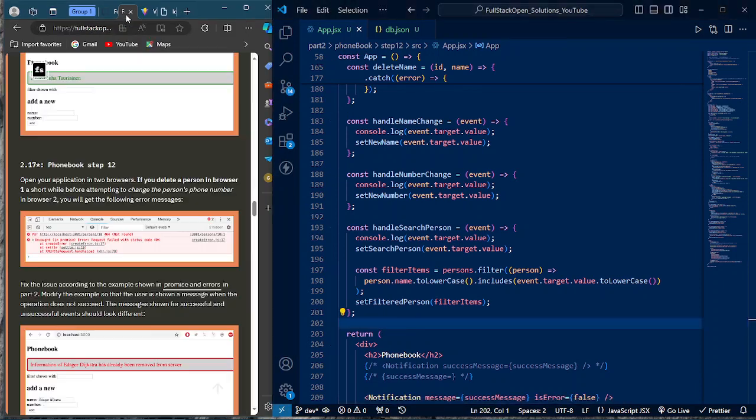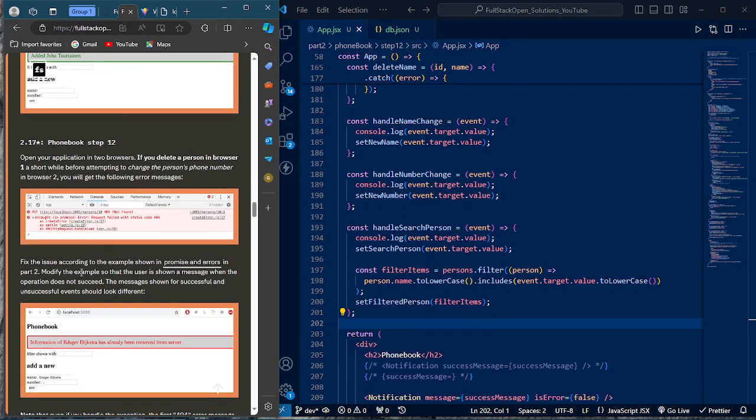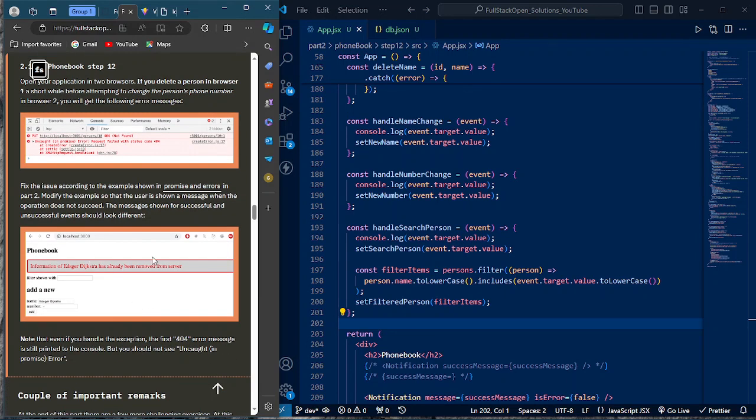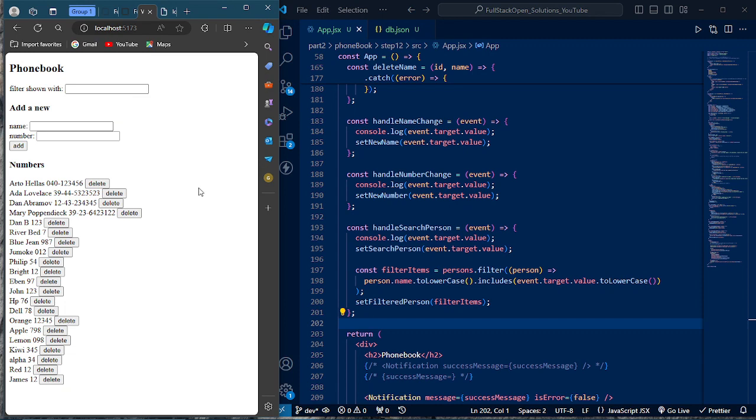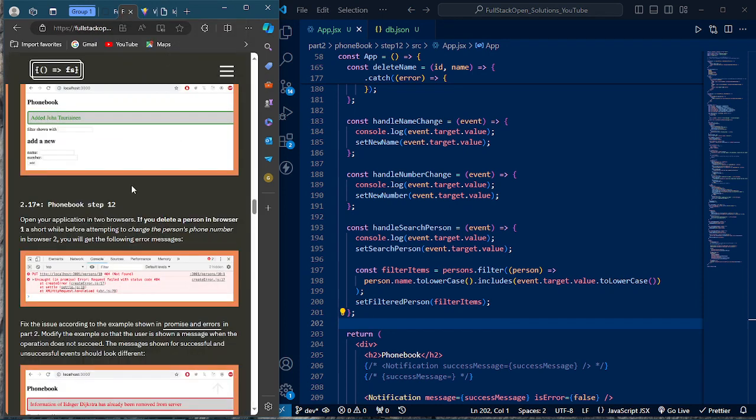Okay, so let's also go back to the instruction and see if we are missing anything. It says if you delete a person in browser 1, a short while before attempting to change the person's phone number in browser 2, we get the following message. Yes, we've already tried this. So it's asked us to modify the example such that the user is shown a message when the operation does not succeed. Yes, so we have this already. So I think with this, we've been able to successfully implement the code for exercise 2.17, right?